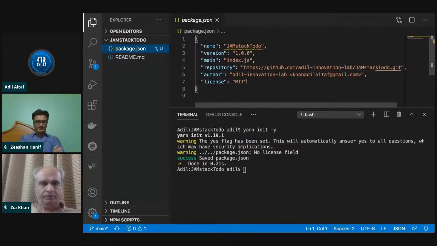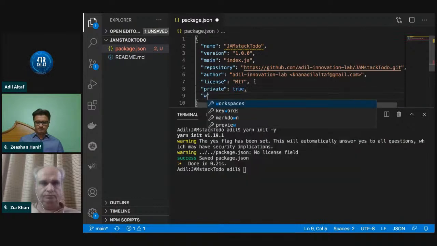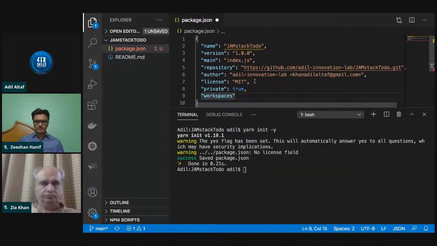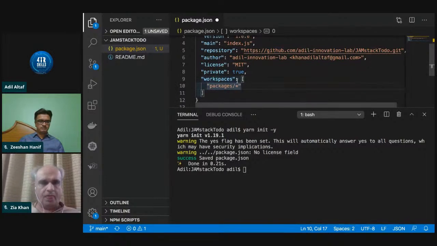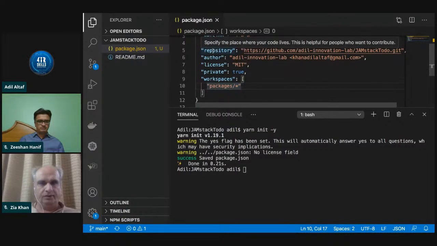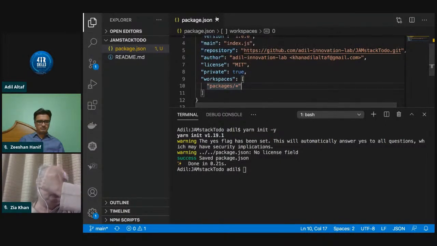And what we need to do here is we'll set private to true, and then workspaces. We want to add packages. So all of our workspaces would be included here. And let's save the package.json file.